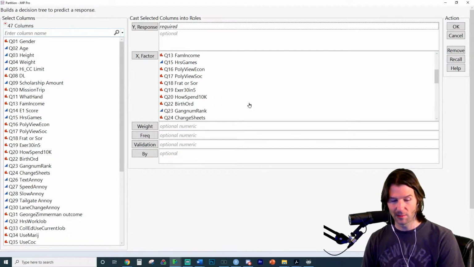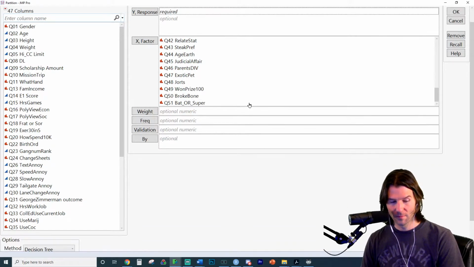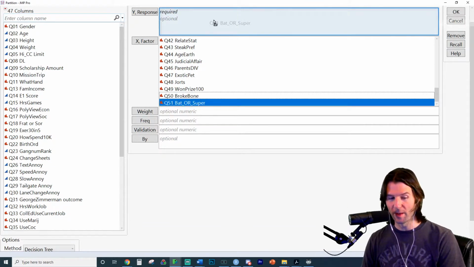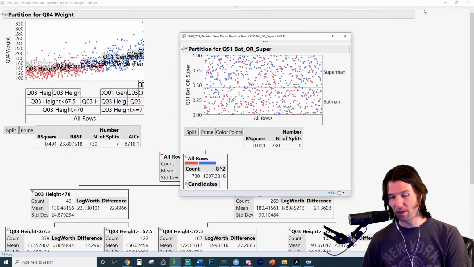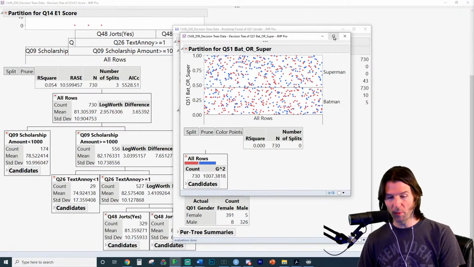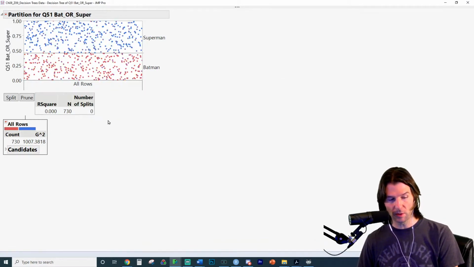let's see here. I'm seeing if I see something that jumps out to me. So many crazy variables in this. Batman or Superman? Let's do it. Let's find out why people like Batman or Superman. So we're going to recolor the points right here, an important thing to usually do when you start this off.